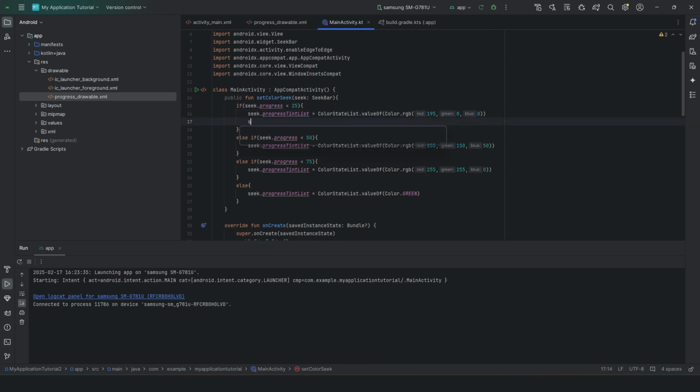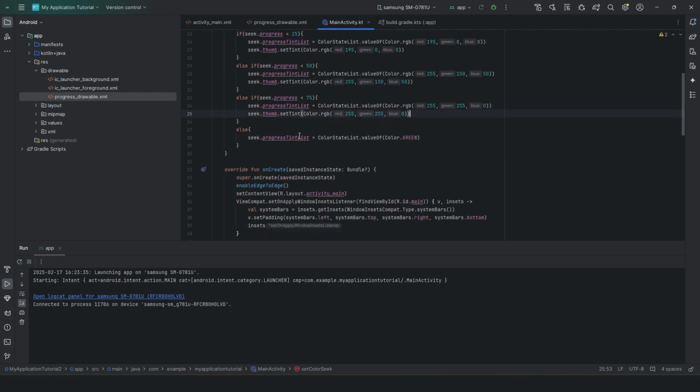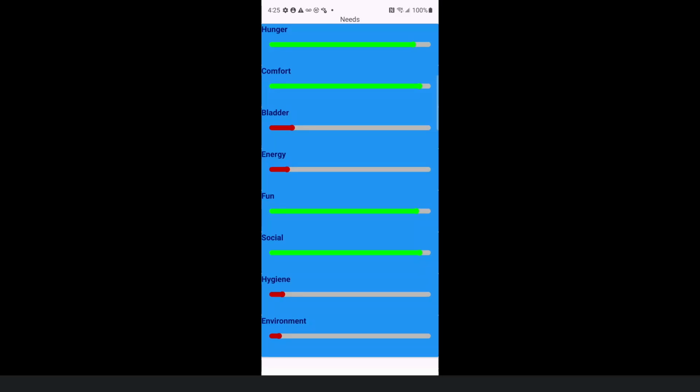Perfect. One last thing, I want to change the progress bar thumb color. We will also update that every time the progress changes. And there we go, it looks just like the Sims need bars. You could go even further and set up timers for each of these values so they slowly decrease just like a sim. Hope this helps introduce you on how to use Android Studio and make your first app.